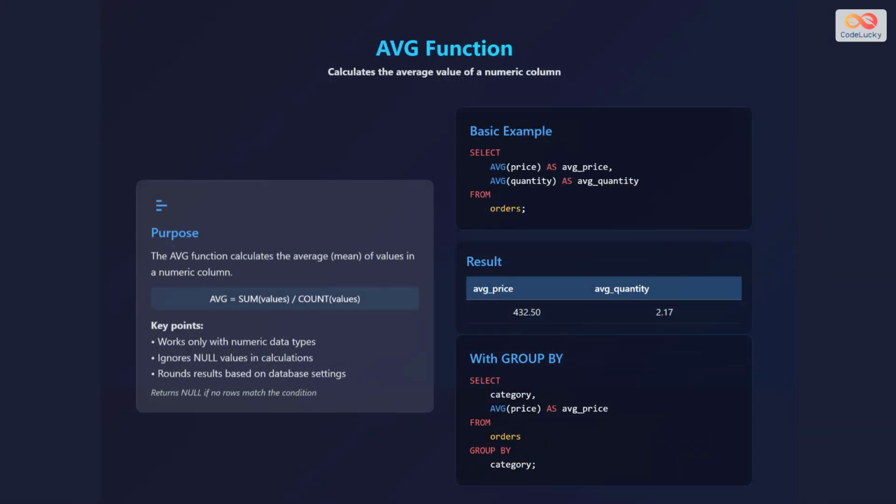The average, also known as AVG function, calculates the average mean of values in a numeric column. Average equals sum values divided by count values. It works only with numeric data types, ignores null values in calculations, and rounds results based on database settings. It returns null if no rows match the condition.